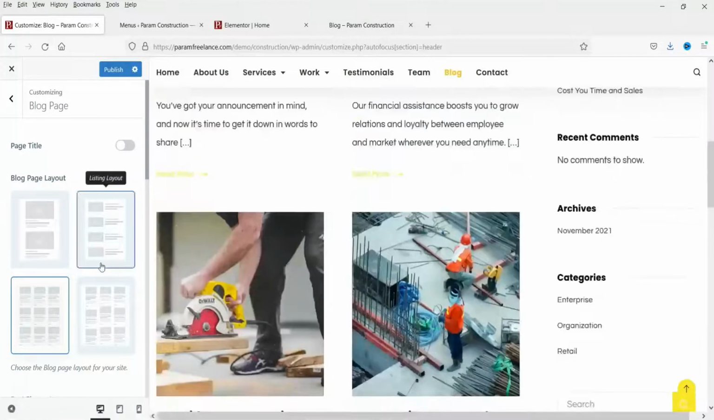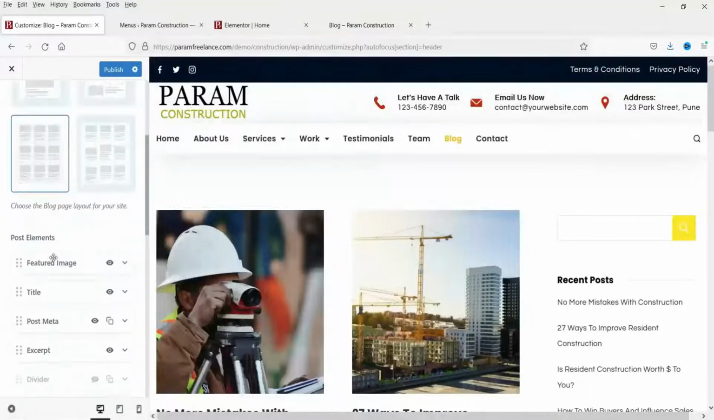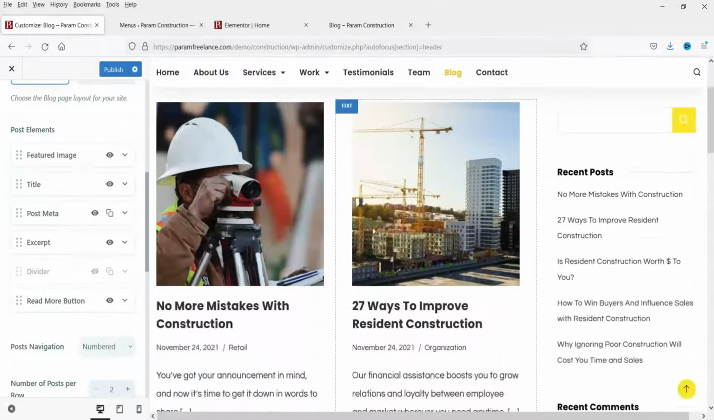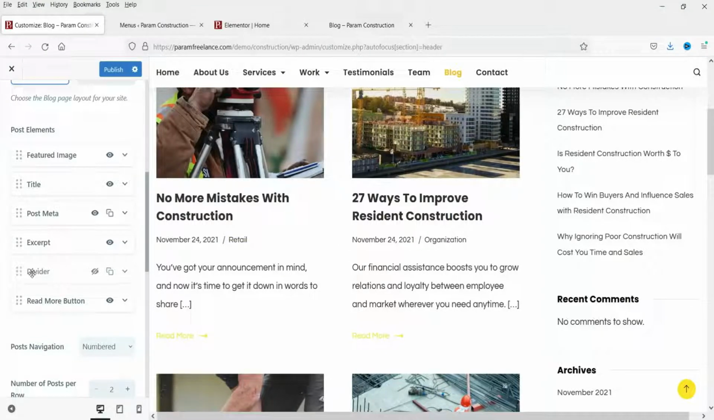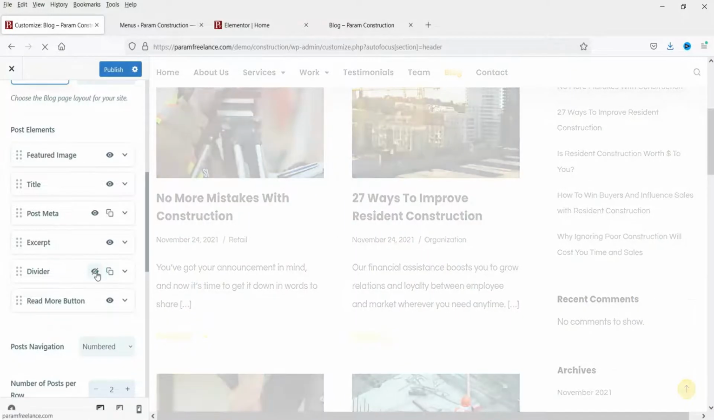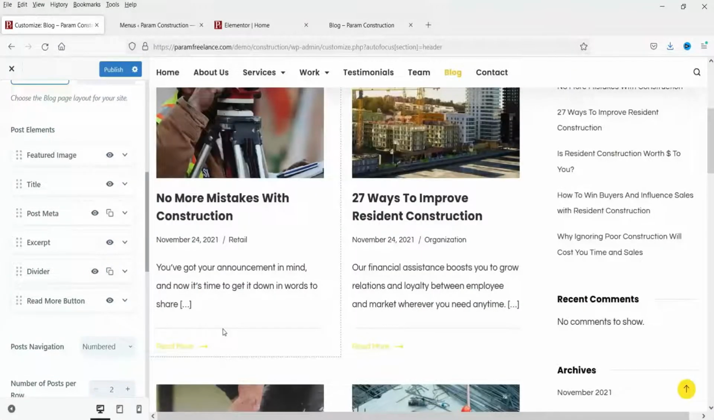Now let's see the section of this post. Now you will see the featured image. These are the elements of this post. Featured image is here, then the title, then post meta, that is the date of publish and the category. The excerpt is the short description of the post. Now this divider is hidden. If you uncheck it, it will show the divider also. All right, you can see the divider also. So let's hide this divider.